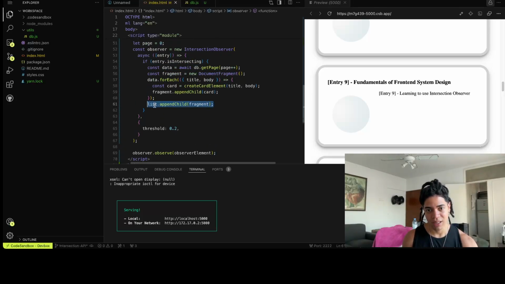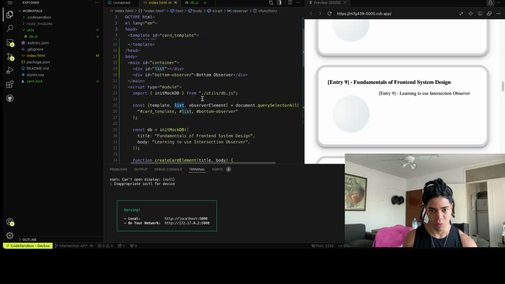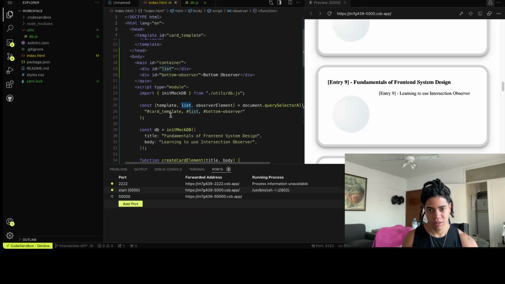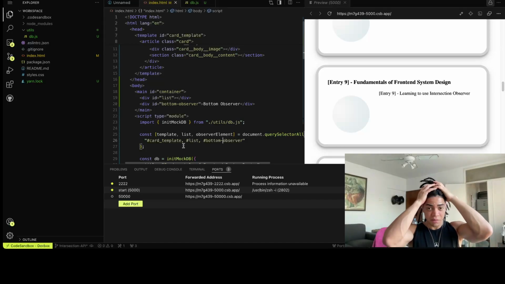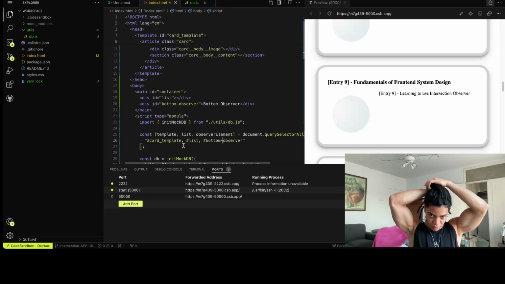So we append that on the list, which is something that we get here with the document query selector all, right? So hey, get me this list and that kind of thing, right? And we're using query selector all in this case. And remember, the simpler the query selector, the better off. Okay.